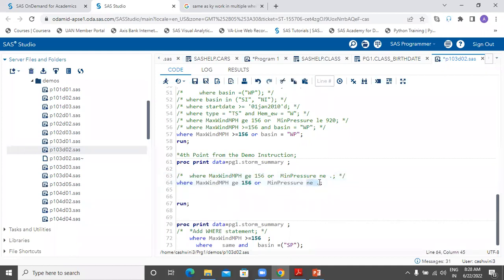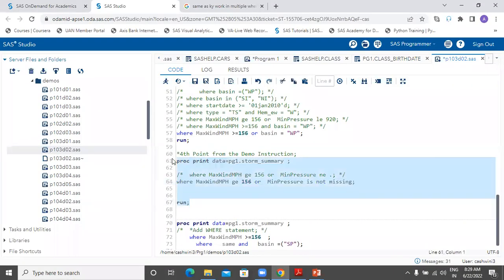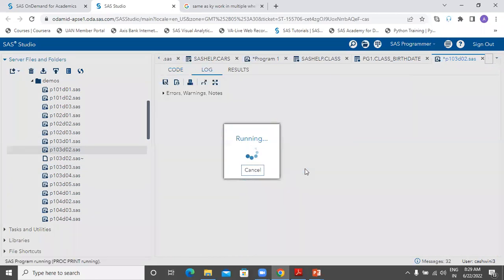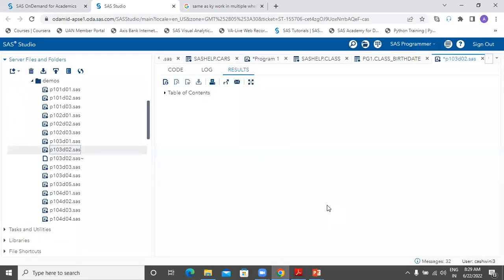by writing a keyword is not missing. Okay, so this is what it's telling, is not missing. So it works the same. Yes, we have too many rows, so it takes time to return.